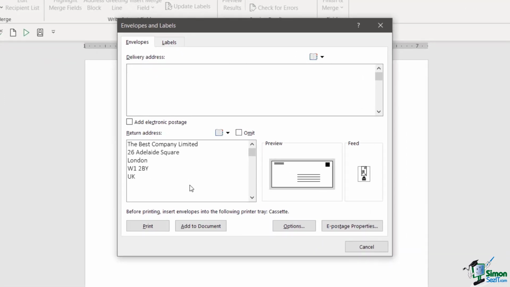Now, if you decide that on this particular envelope you don't want to include a return address, you do have a little omit checkbox, which will just take that off of the envelope. And if you look in the preview, you can see that the return address has now disappeared from the top left-hand corner. Now, in this case, I do want to include it, so I'm going to untick that checkbox. So that's kind of everything related to your return address and how you can manage that.